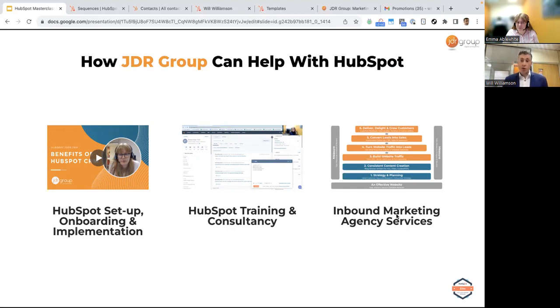As a marketing agency, we introduce HubSpot with all of our marketing campaigns as a way of tracking, measuring, and optimizing results. We also provide marketing services for people that have HubSpot as a marketing tool, but don't necessarily have the time and expertise to make full use of it.